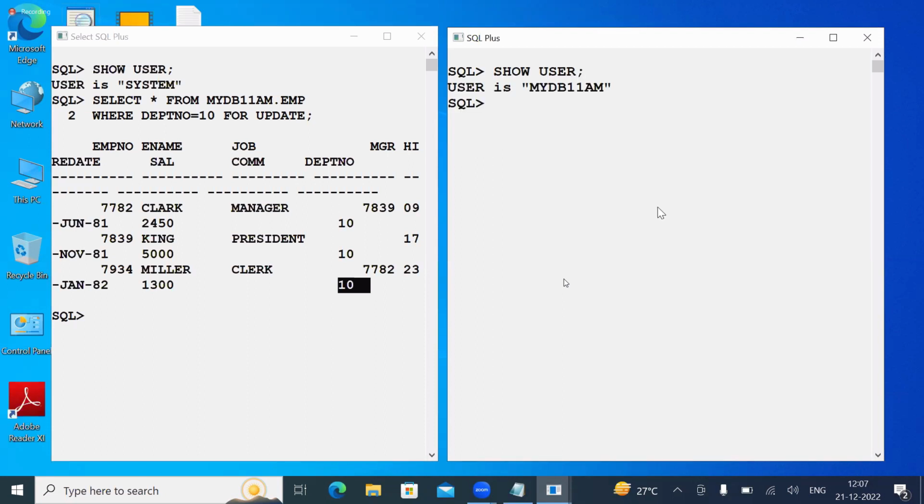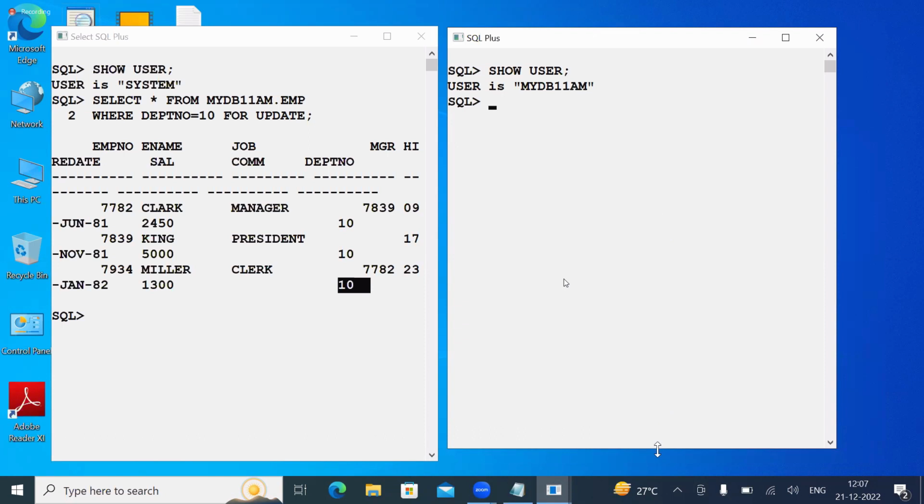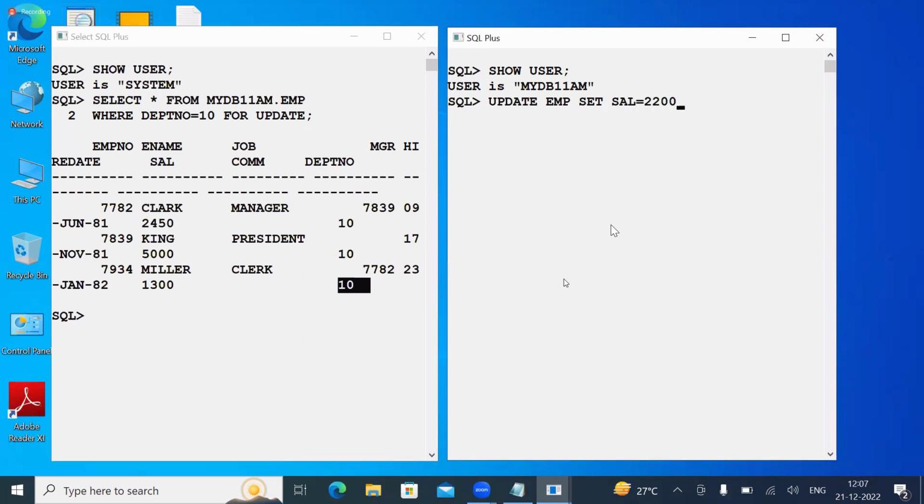Second user. In the second user, carefully observe. He is now performing some operation: update EMP set sal equals 2200 where department number equals 10. What happened? You can see, was he performing or not? Come on, guys. Now, is his request performing or waiting? Yes, he is in waiting position.